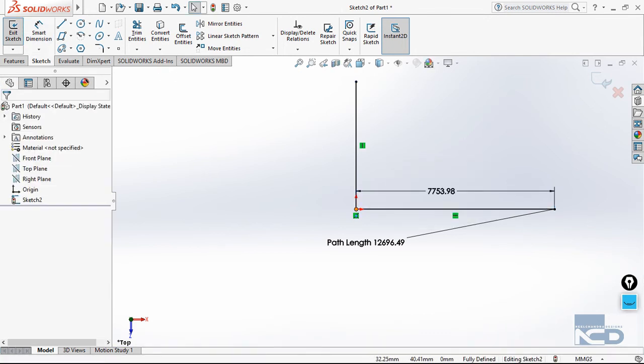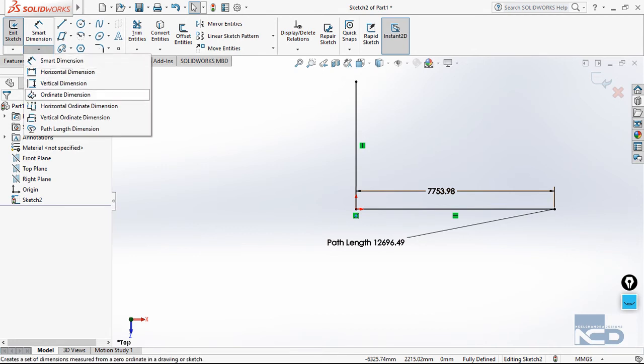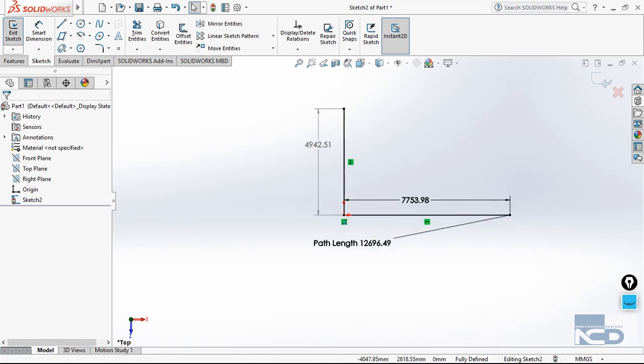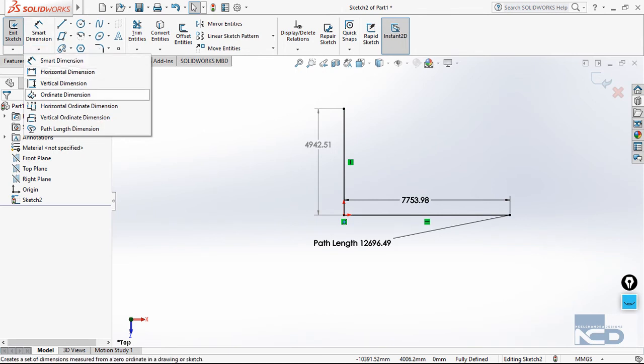Like this is the horizontal length, and then you have the vertical length of this. Just add up these two, and you will find that this will be the exact same as this path length. Just add this one, and you will find this is the whole path length that you get by adding these two. So this is all about the basic dimensions, and next is the smart dimension.